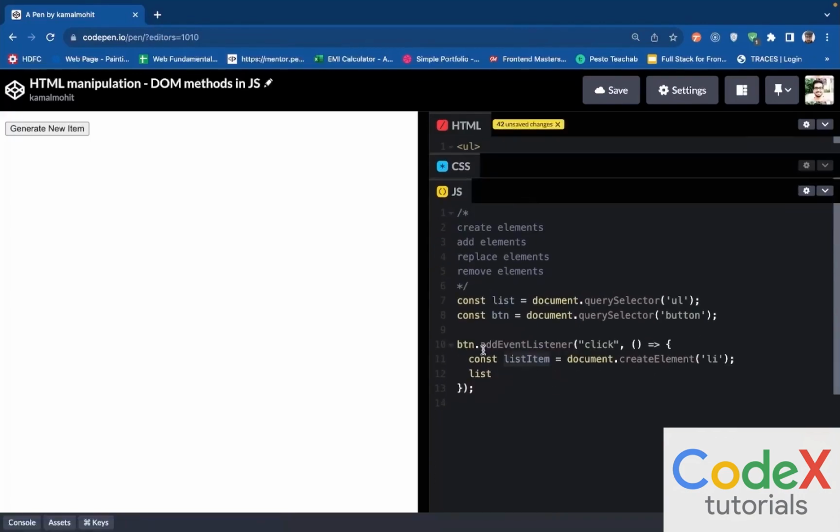So I will take the reference of my list and I will say list.appendChild. Now appendChild is an inbuilt DOM manipulation method in JavaScript, which appends a single DOM node or a single HTML node inside of another HTML element. So in this case, I want my li to be inside of my UL, and I have a reference for my UL as list, which you can already see, and I can simply go and say listItem.